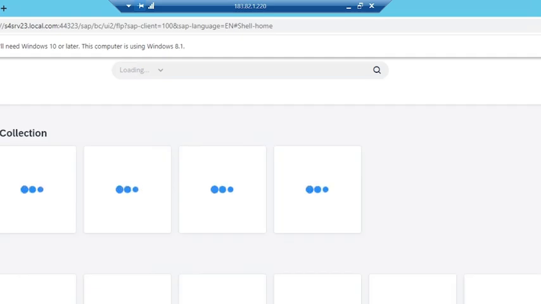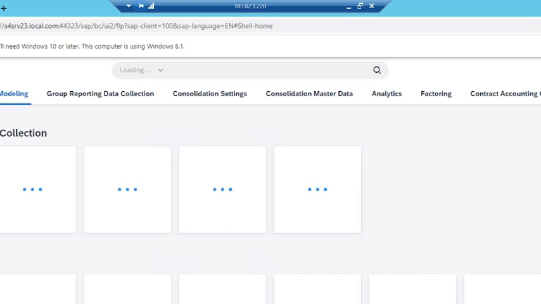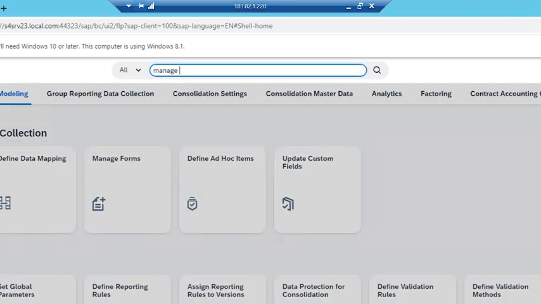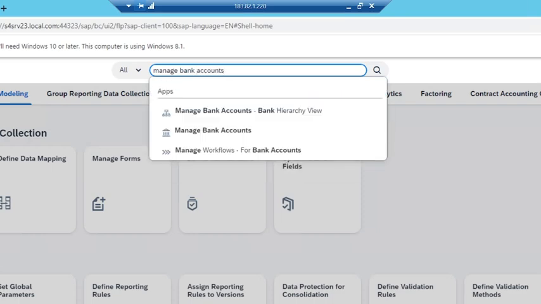Usually in S/4HANA, most of the Fiori apps start with Manage. If you want to open any SAP Fiori app, mostly it will start with Manage only. So enter Manage here. You are trying to create a bank account, right? So give here Bank Accounts. Click on this Fiori app.